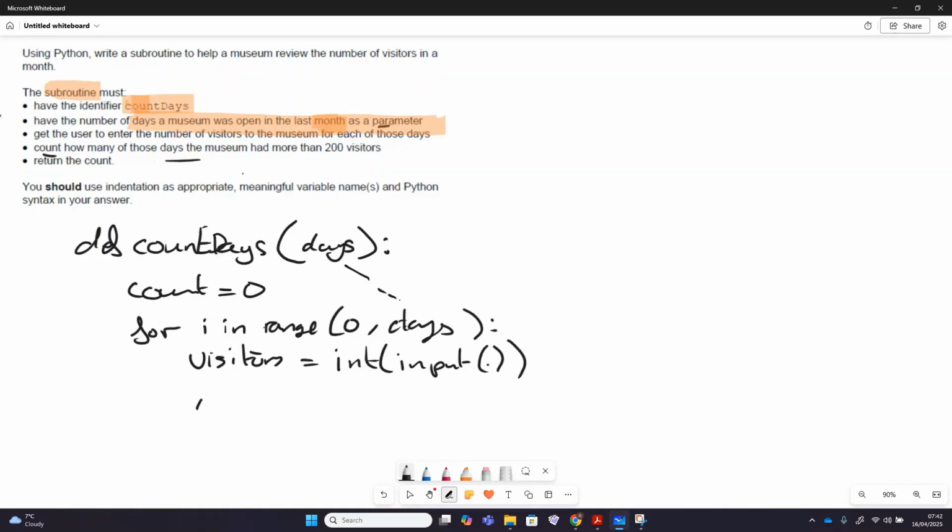So then if visitors is more than 200, because we're counting days where more than 200 visitors happened, we're going to add 1 to count.